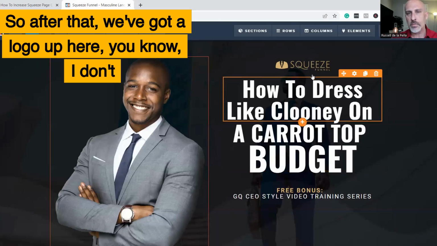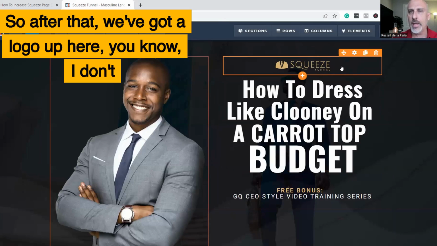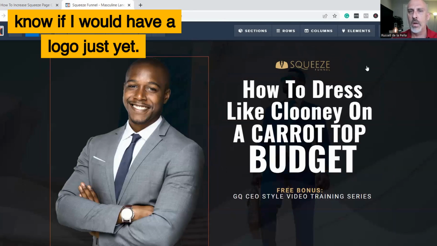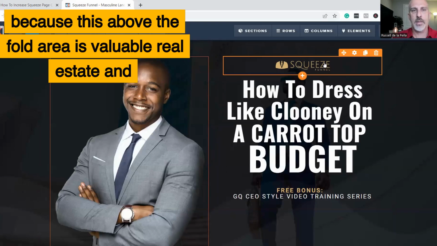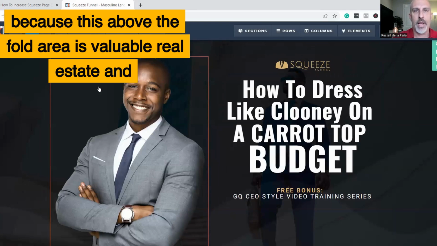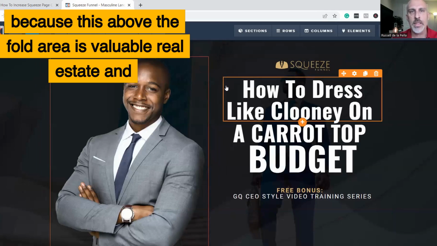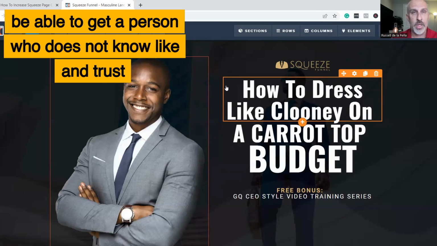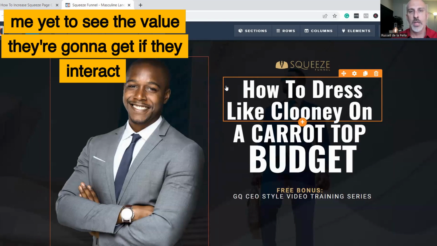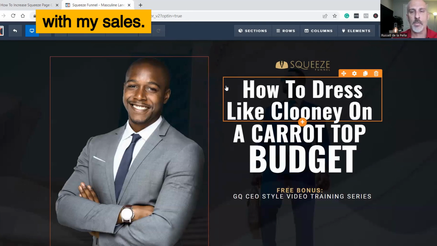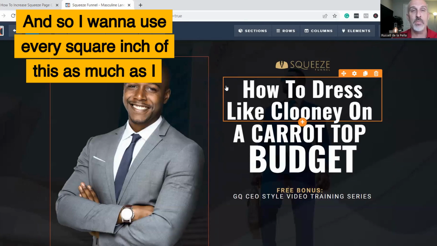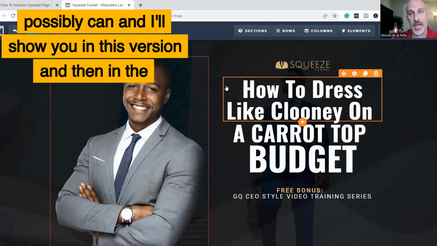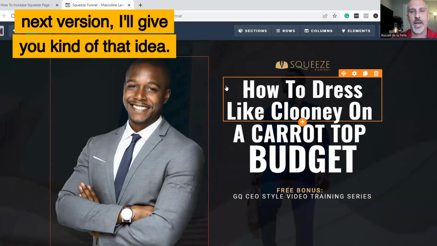So right off the bat, we've got a logo up here. I don't know if I would have a logo just yet, because this above the fold area is valuable real estate. And every square inch of this I want to use to my advantage to get a person who does not know, like, and trust me yet to see the value they're going to get if they interact with my sales. So I want to use every square inch of this as much as I possibly can. I'll show you in this version, and then in the next version, I'll give you that idea.